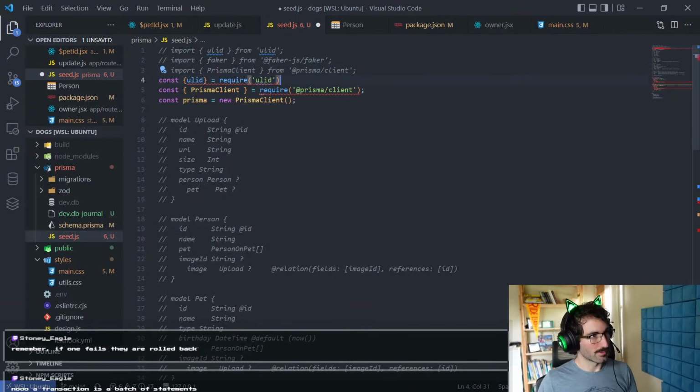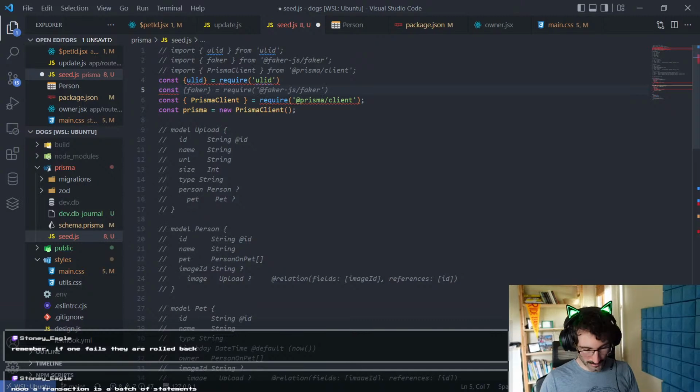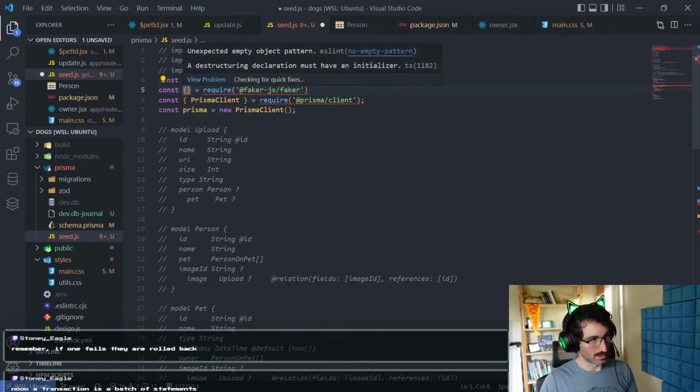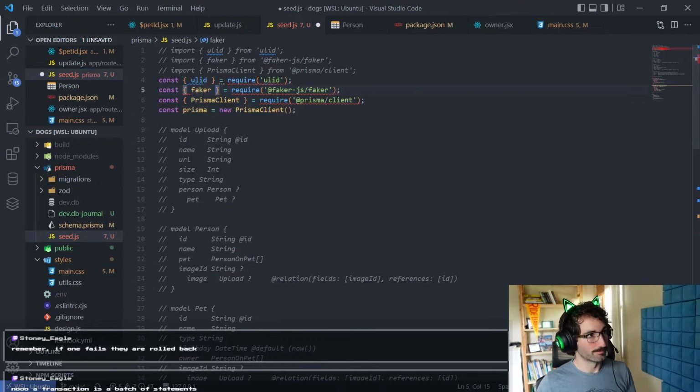So let's see if we can do the same with faker. Const that equals require faker, and this should be faker. Cool.